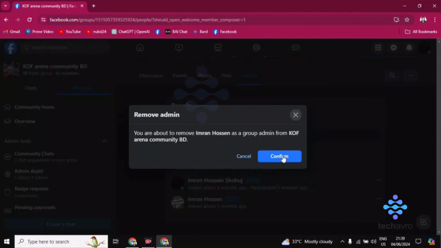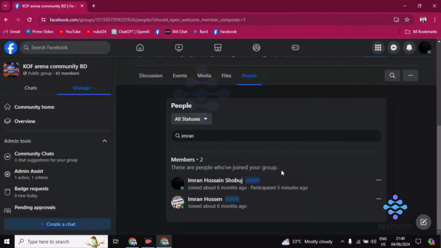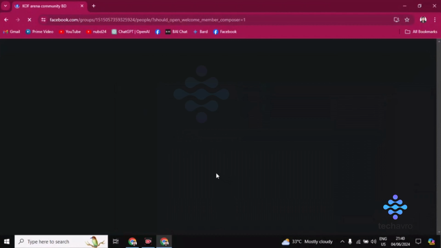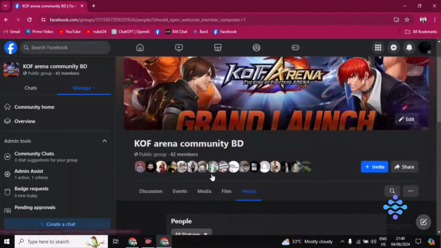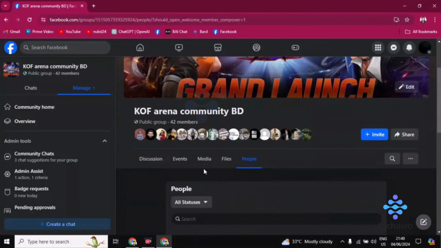It will ask you for confirmation. Click on confirm, and now you can see that admin is no more activated here. Okay, so this guy is no more admin. So guys, this is how you can cancel or remove an admin from this group.